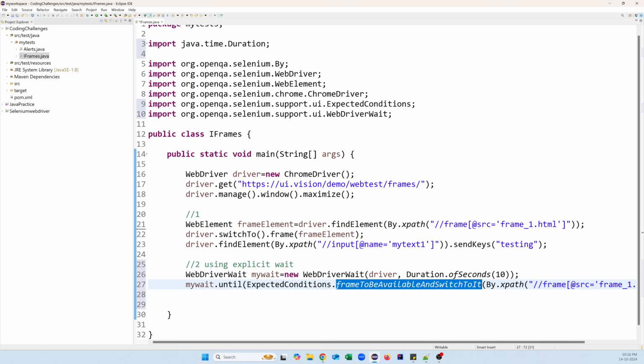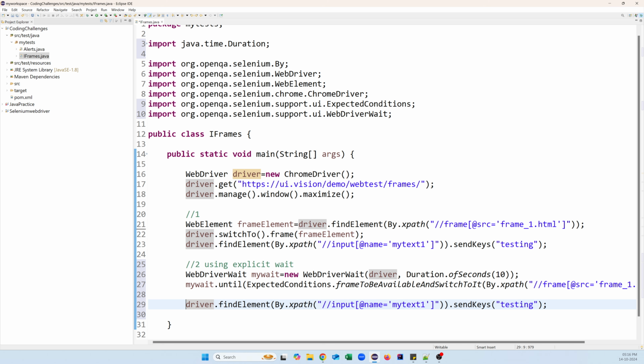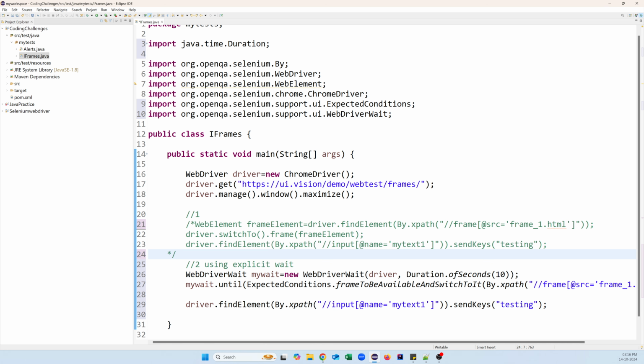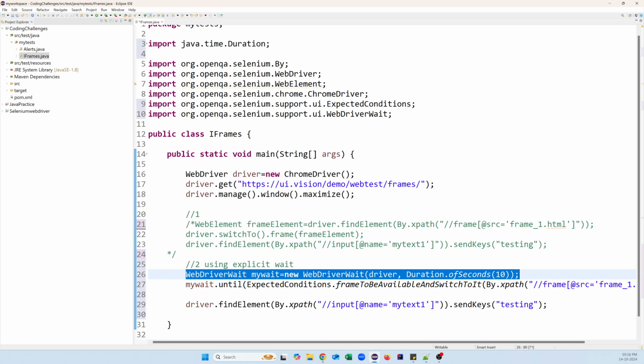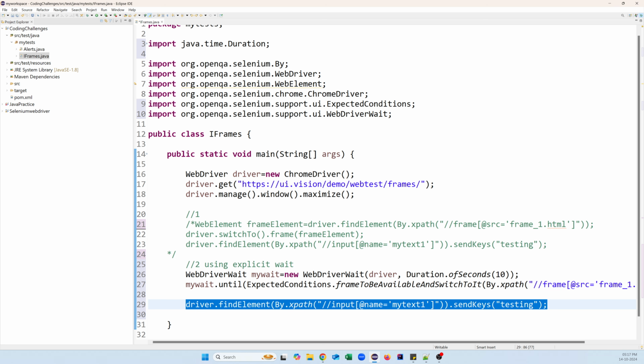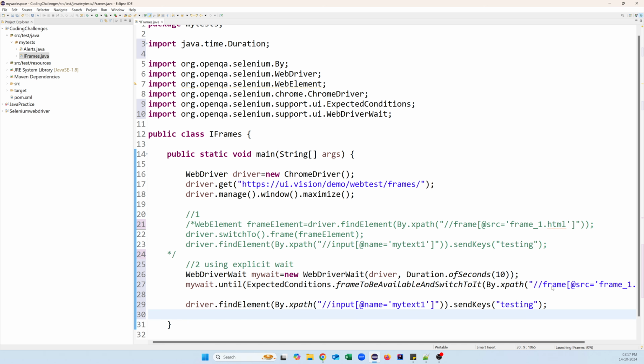Once the frame is available, it will automatically switch to the frame, so now we can directly interact with the element. I'm just copying the same input element. Let me comment the above one. Done. So we declared the explicit wait here, and then we applied one condition, frameToBeAvailableAndSwitchToIt, and we passed the locator of the frame. Once it is switched, we interacted with the element present inside the iframe. Let me execute and show you.